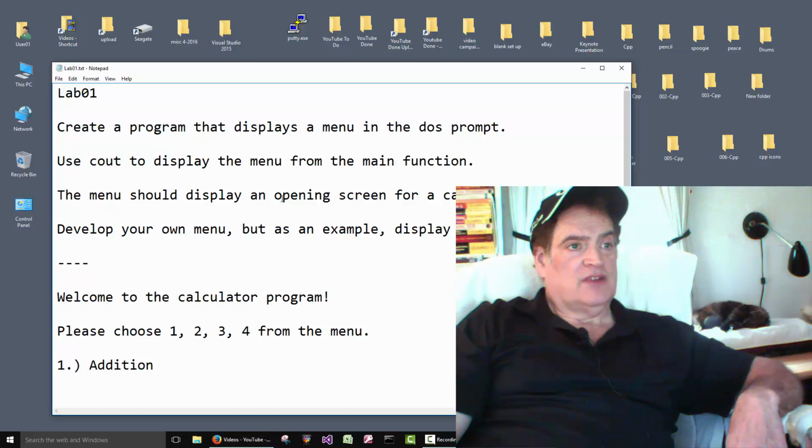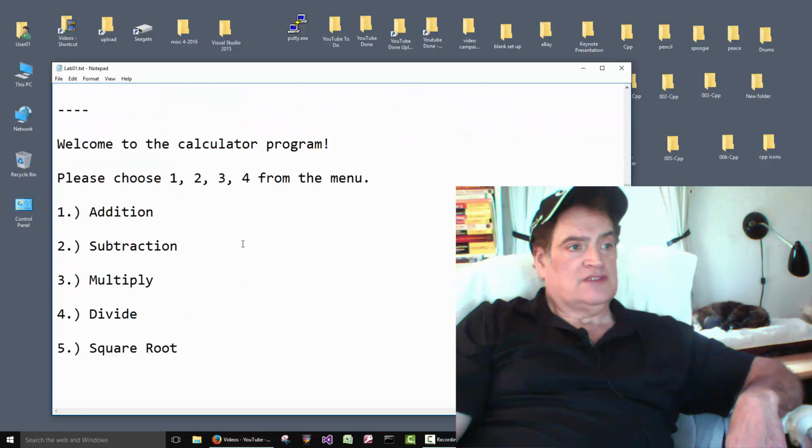The menu should display an opening screen for calculator. Develop your own menu. It should look something like this. So how would we go about doing that?